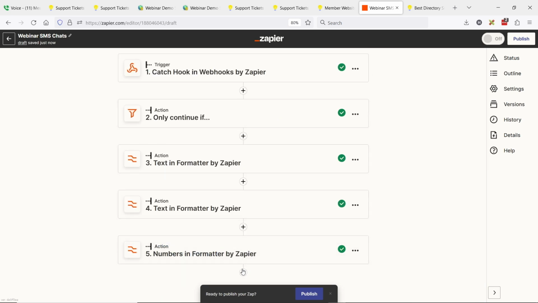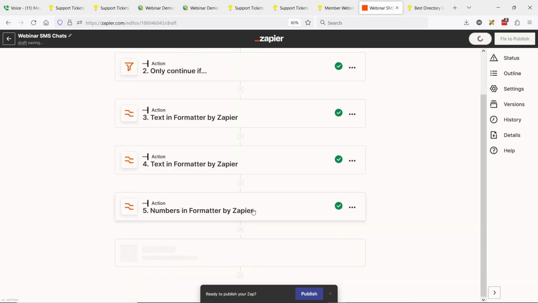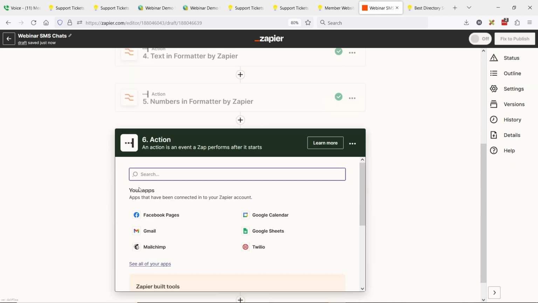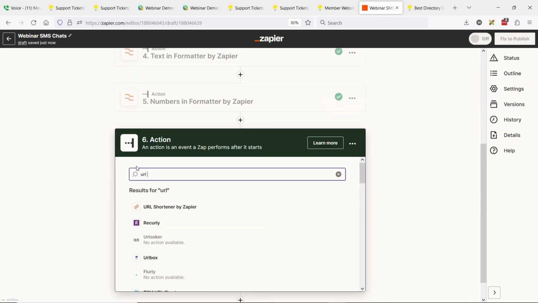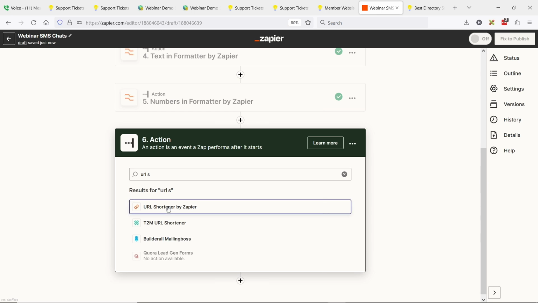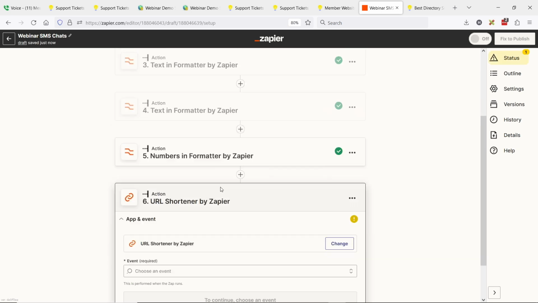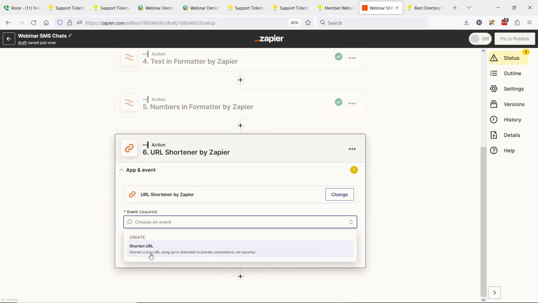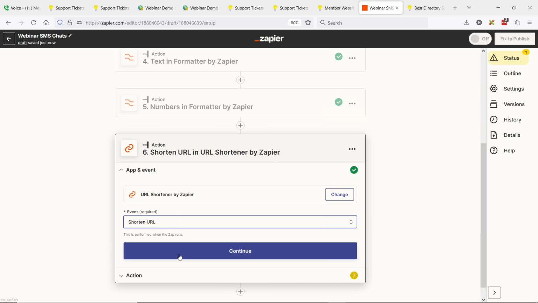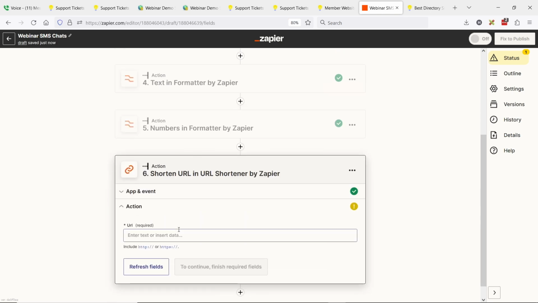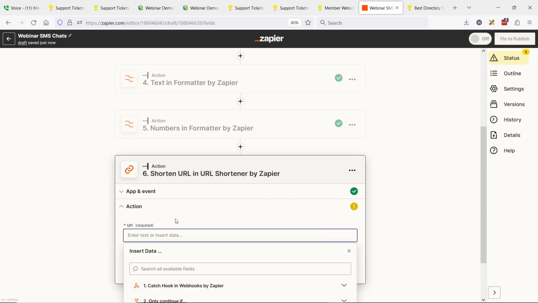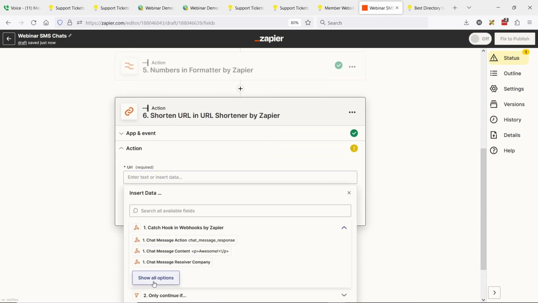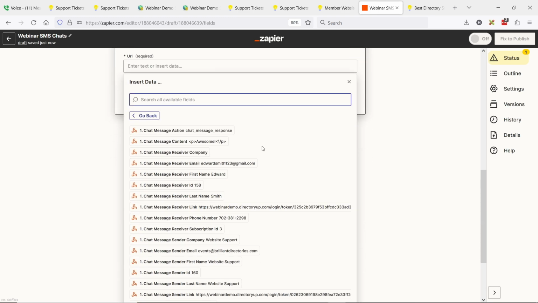Okay, and then the last formatter thing we want to do, and open this up and search for URL shortener by Zapier. That's what we want to search for the action. And now it's going to ask us what the event is: shorten URL. And then which field do we want to shorten the URL of? And we want to shorten the recipient's login token link. So chat message receiver link.